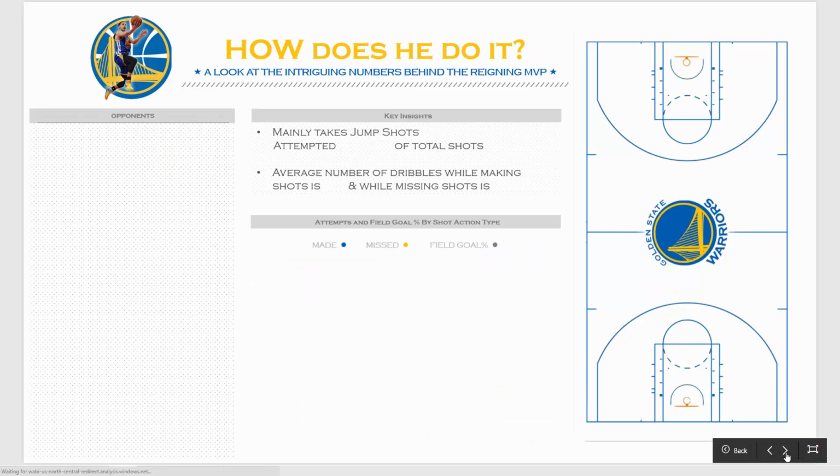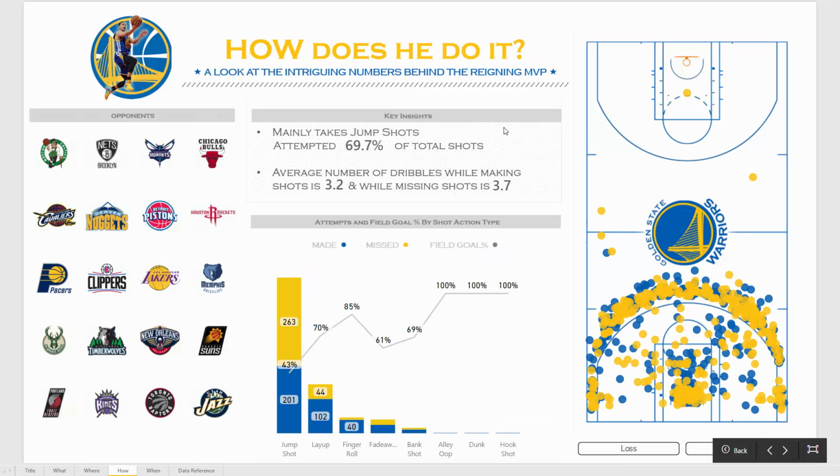Time to take a look at how he makes those shots. Key insights: he mainly takes jump shots, as is evident from this column chart. 69.7% of his total shots were jump shots. Another key insight: average number of dribbles while making shots is 3.2, while missing shots is 3.7.